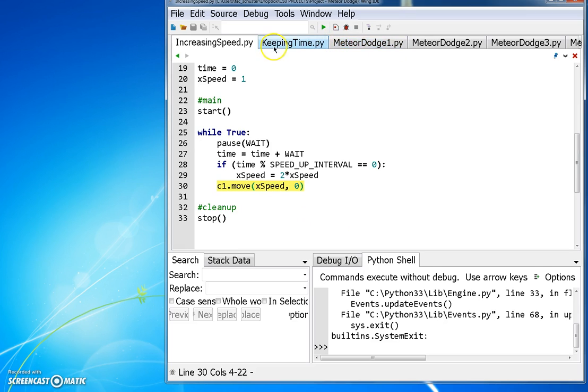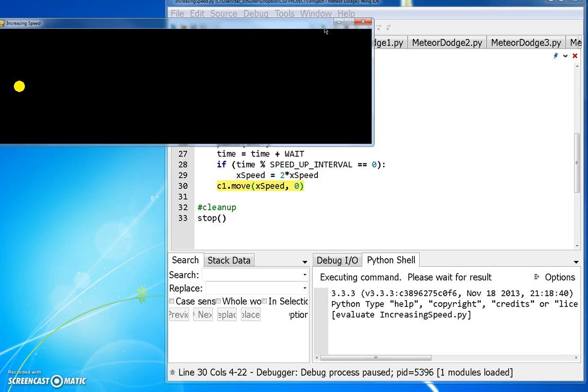I hope that makes sense. So let's take a quick look. Slow movement, faster, and very fast. And that's it.